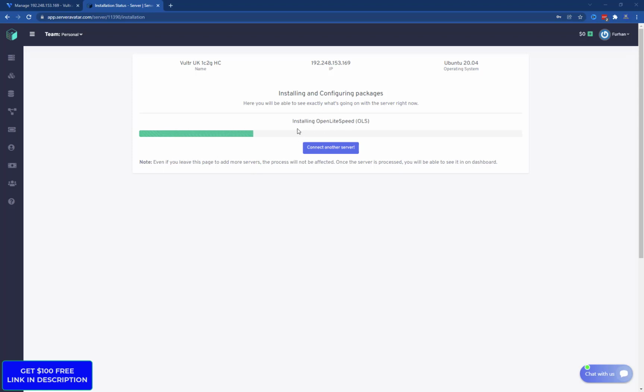Okay, here we go, now we're getting there. Just as I speak, okay. It's installing OLS. If you're running WordPress, it's important to have Open LiteSpeed, or Enterprise LiteSpeed if you can afford it. It helps improve the performance for your business a lot. Okay, still going.